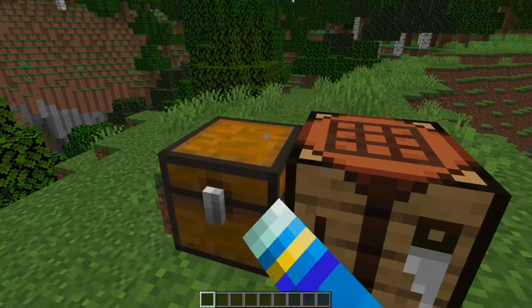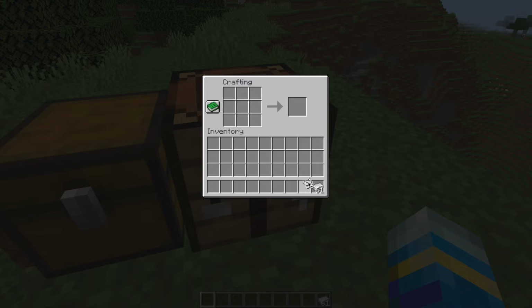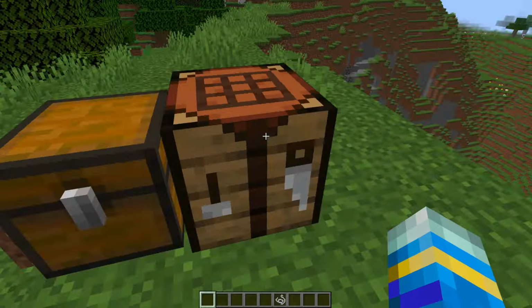So first of all, there's a few items we need. We need iron ingot and string. Now, this is going to allow us to craft rope. So three on the top line, three on the bottom line, and then take the iron ingot, three in the middle. And that creates rope, which is different to string.